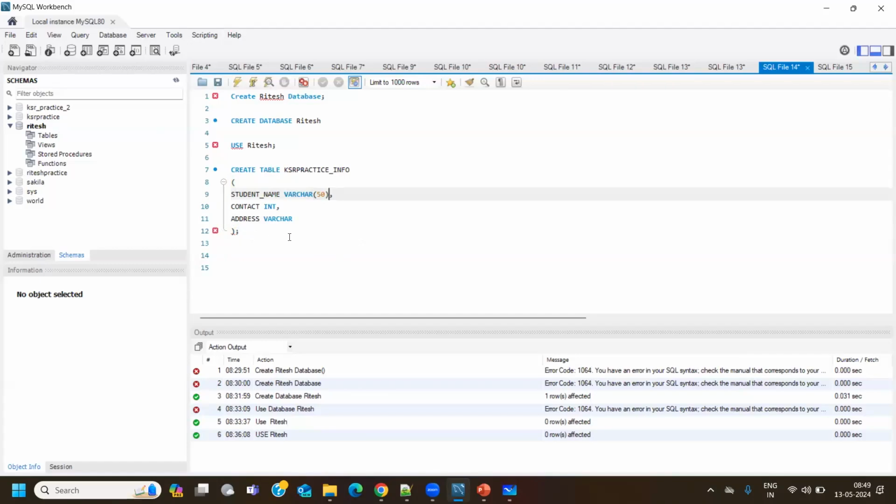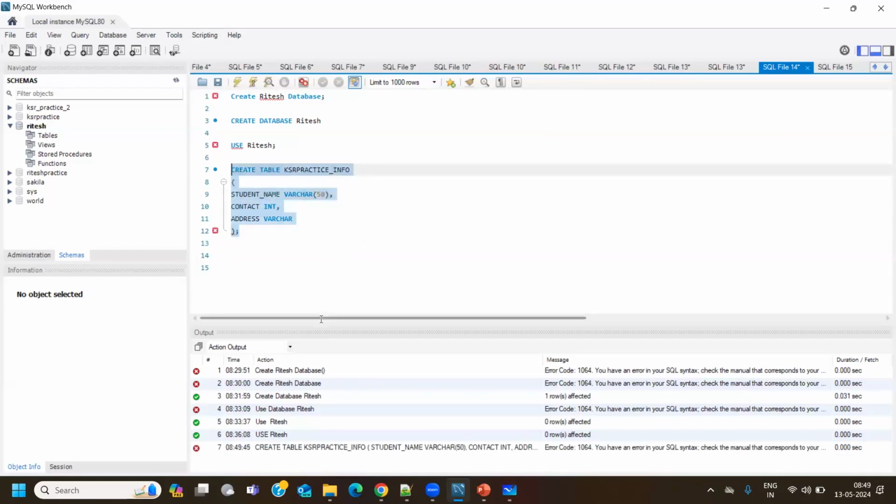Now, if you see, the error is gone. So this is the size of the information which you want to insert in the student name. Now let me create this. Now one more error. It is trying to convey one more error.